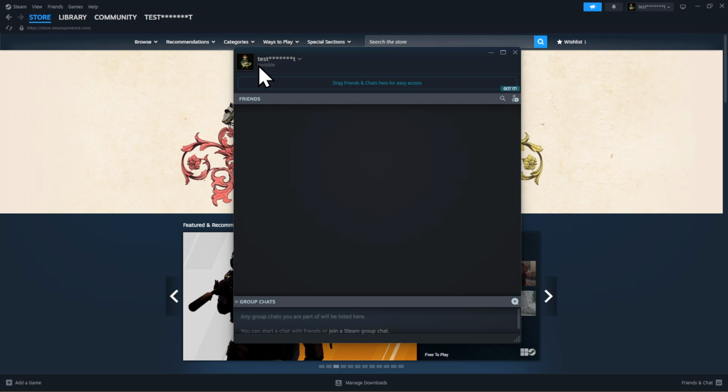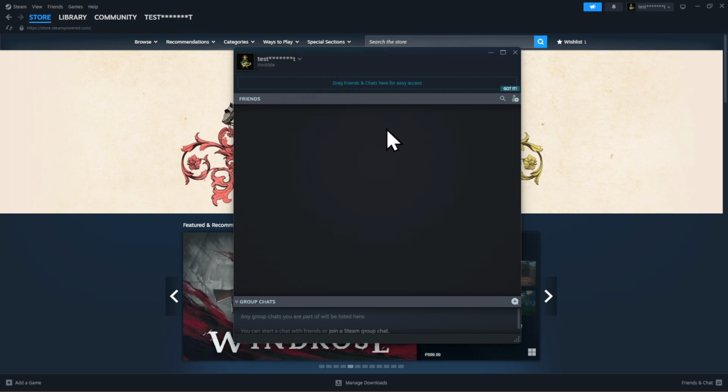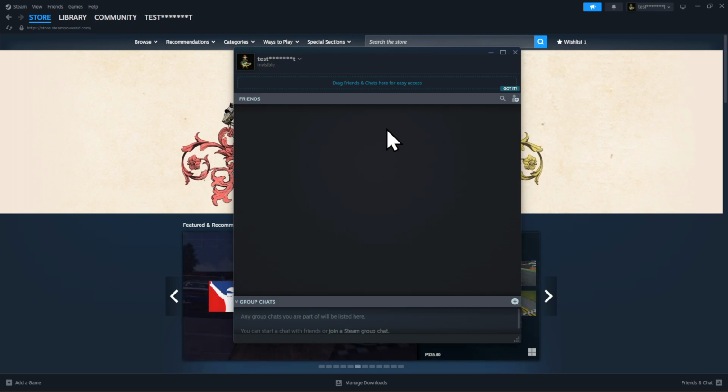So just to run through it while I'm doing it, I open Steam, click the View tab at the top, select Friends and Chat, click the drop down arrow beside my username, and choose Invisible. And once that's selected, Steam updates my status automatically without needing any extra save button. And that's pretty much it.